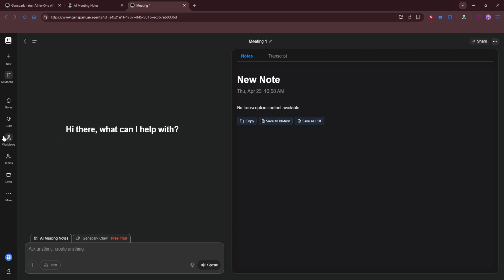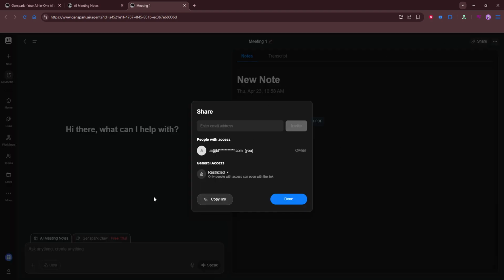When you're ready, share or export the meeting details. Use the share option to grant access to teammates and set the right permissions. If you need a file, export to your preferred format for archiving or distribution. Before sending, skim once more to ensure sensitive information is removed and the final note is clear and complete.